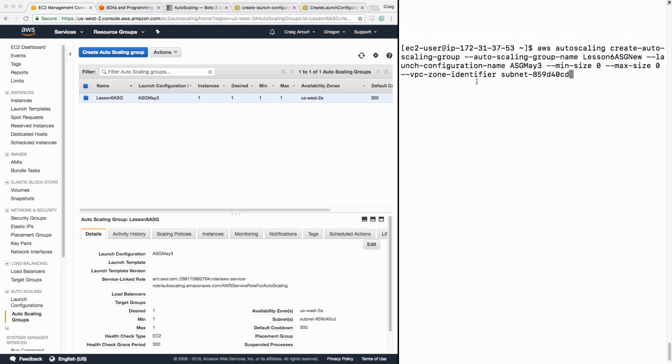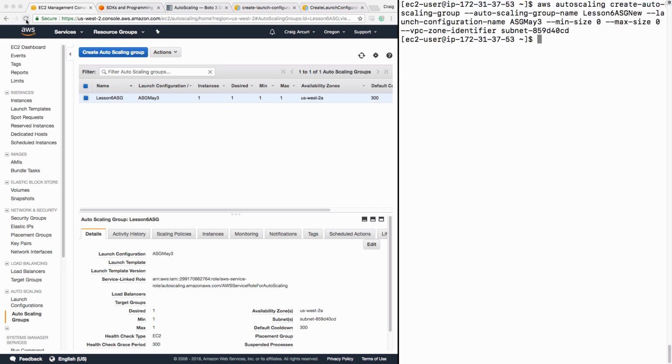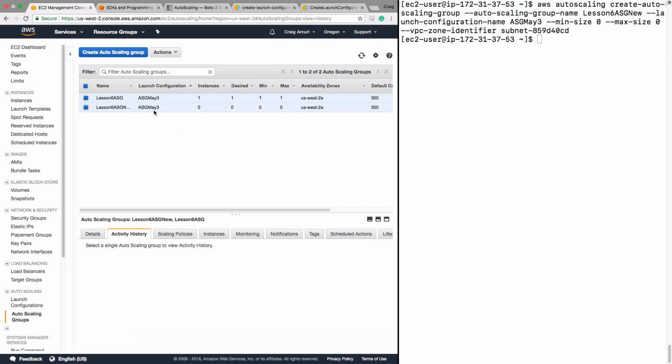And we need to pretty much say where we want this to go. The VPC zone identifier, subnet 859D40CD. So let's run this command. That was quick. Get concerned when they run that quick, but there it is. There's our new auto-scaling group from the CLI.